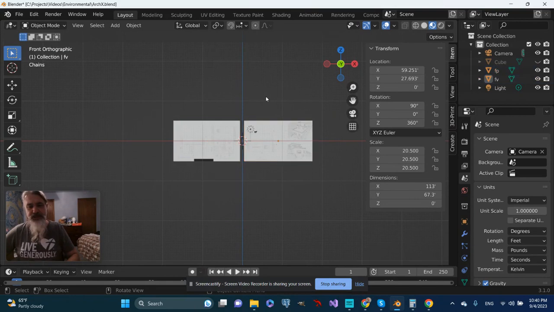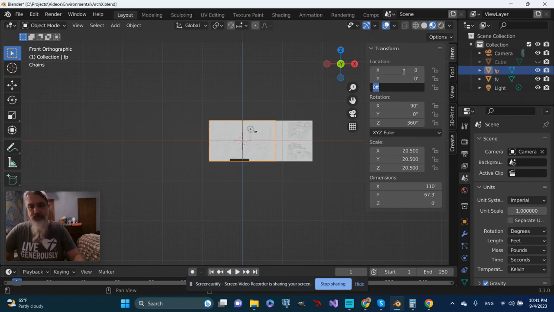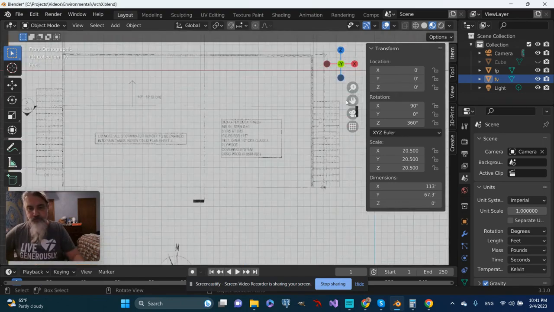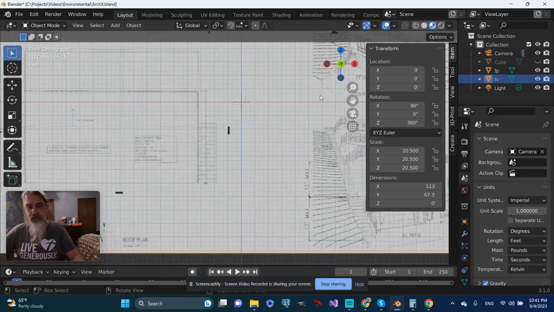Next, let's get these guys each lined up with each other on 0, 0, 0 in coordinate wise. So I grab each item, 0, 0, 0. I'll grab the other plan, 0, 0. It's already on 0. Great. So now they're both one over the other.